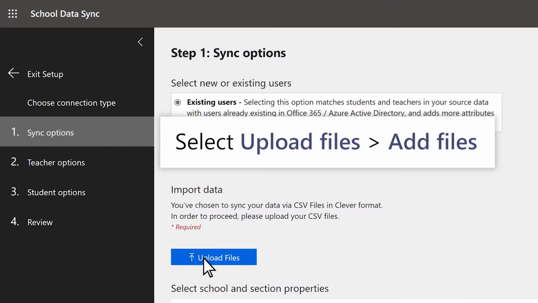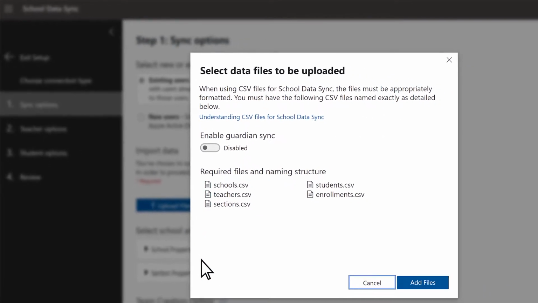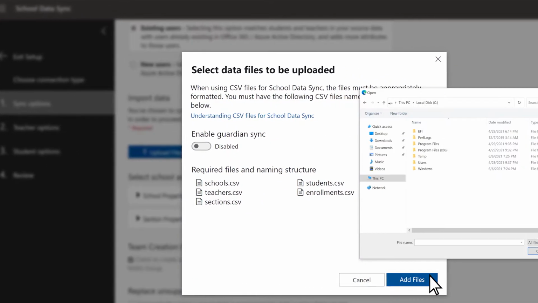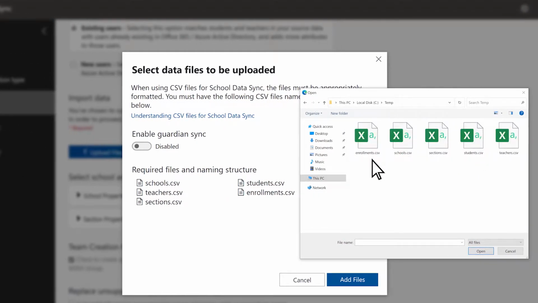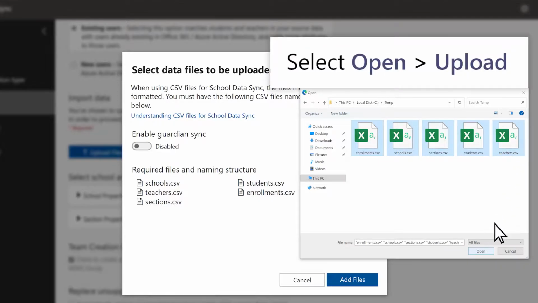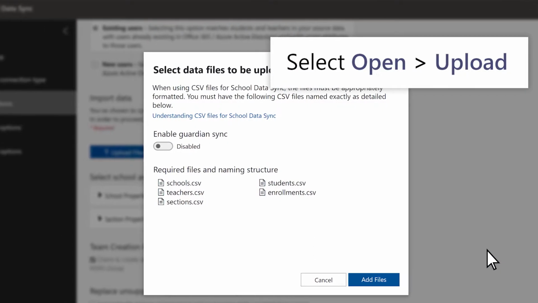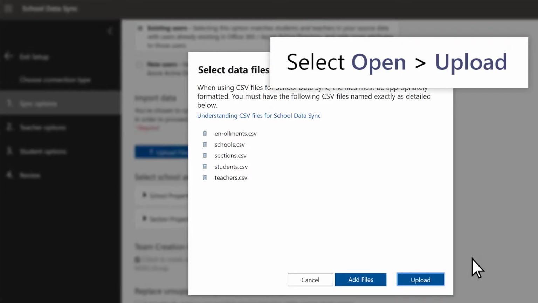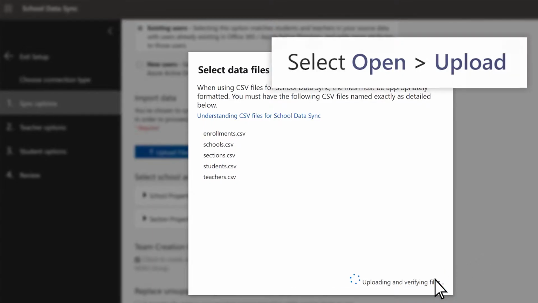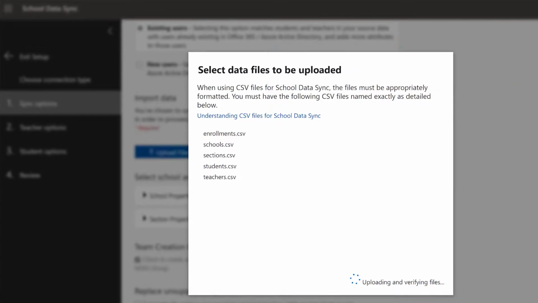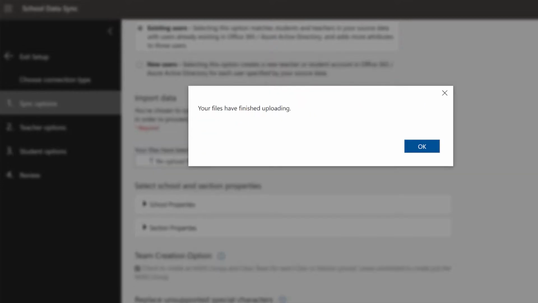Select the Upload Files, Add Files, and select your 5 Clever Format CSV files. Select Open. Once all are shown, select Upload. SDS will need to complete a short validation process when the files are uploaded to look for formatting issues and errors within the files. If no errors are generated, click OK.